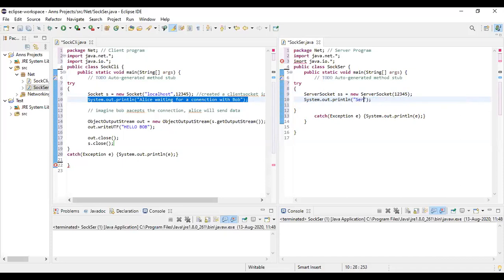Server Bob is listening for connections. Now here, what the server is telling is, I am ready to take up connections from 1235, and this guy is telling, I am ready to give in connections from 1235. Now the server socket has to accept the connection from the client.